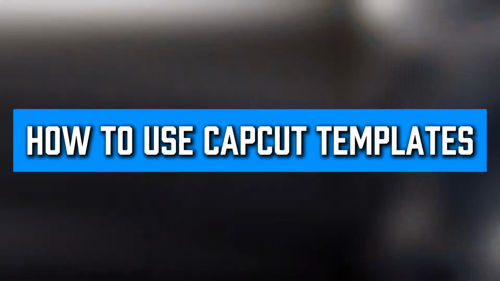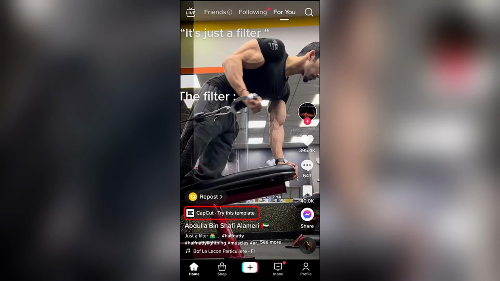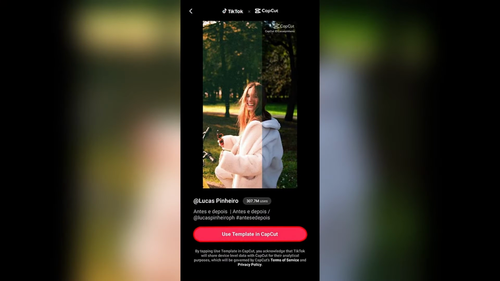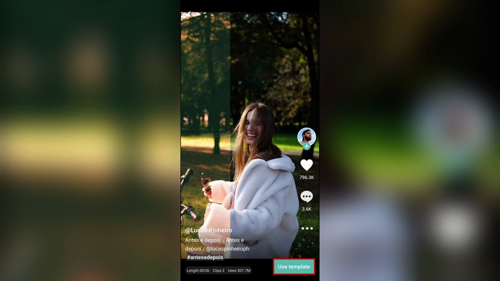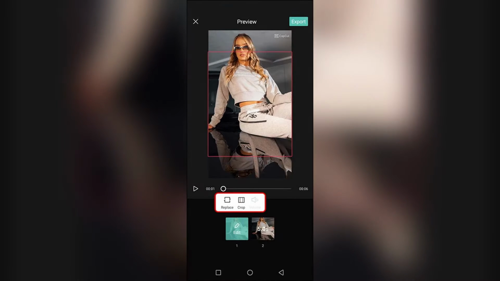Firstly, on TikTok, when you see a video that says CapCut, try this template, tap it. You'll be taken to a page showing the template preview, the creator's name, and how many people used it. Tap Use Template in CapCut, and it will automatically open the CapCut app. Install it if you don't have it, and now you'll see a preview of the template in CapCut.